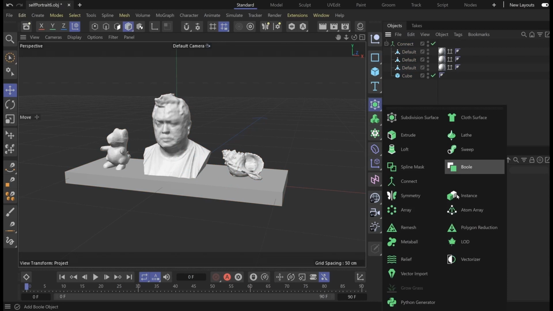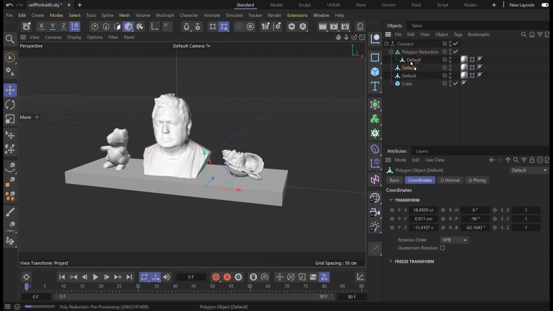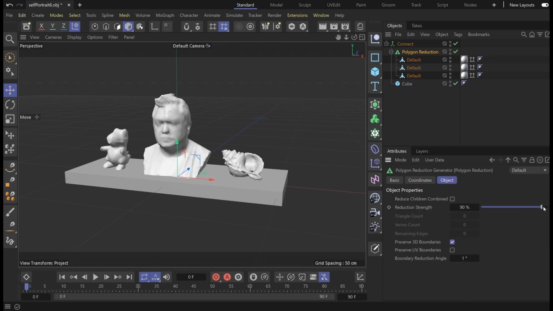Now also, we're going to do a little bit of an experiment here. I want to add a polygon reduction. I'm going to put it in the connect object, and drop all 3 of these shapes into it. The cube is already a low poly object, so we're not going to worry about it. Polygon reduction, and you can already see that it's kind of working. Polygon reduction, object 90. You know what? I'm going to leave it at 90.